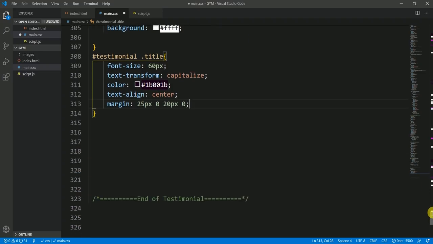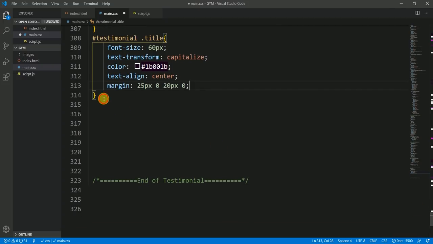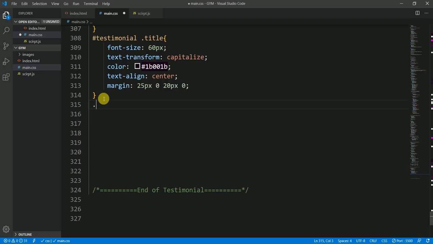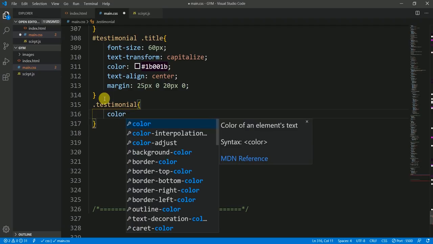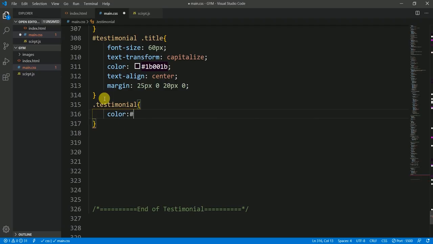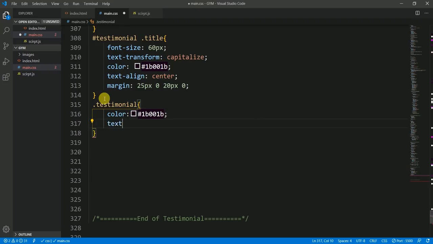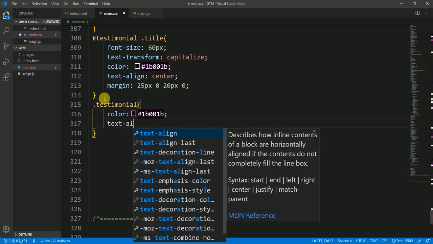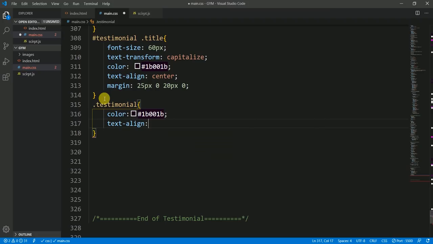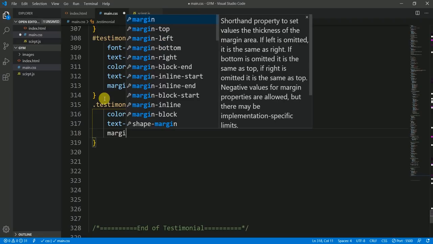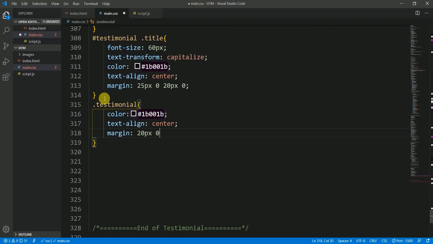Let me bring it here. Okay. Let's have something else for this section. Testimonial. And here, let's change the color. The color would be again my theme color. And then text align center, and margin would be 20 pixels and 0.